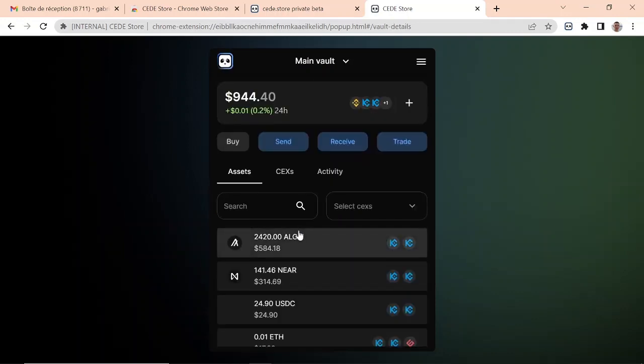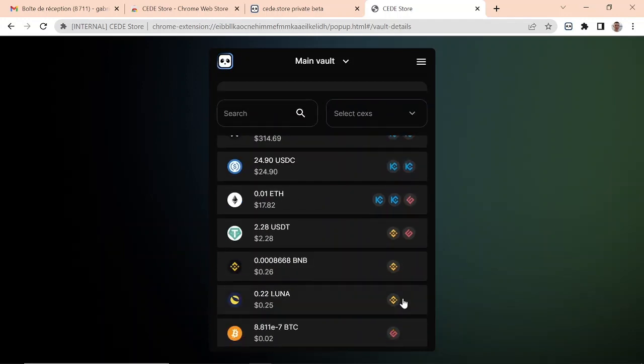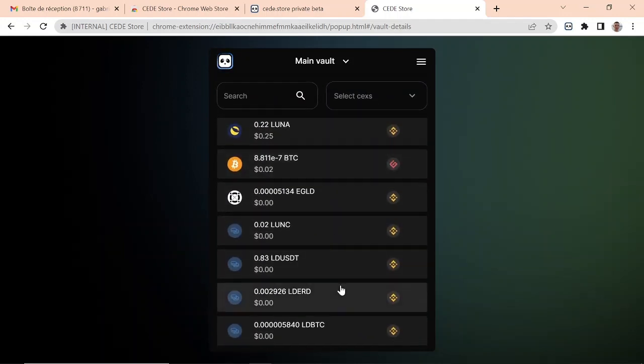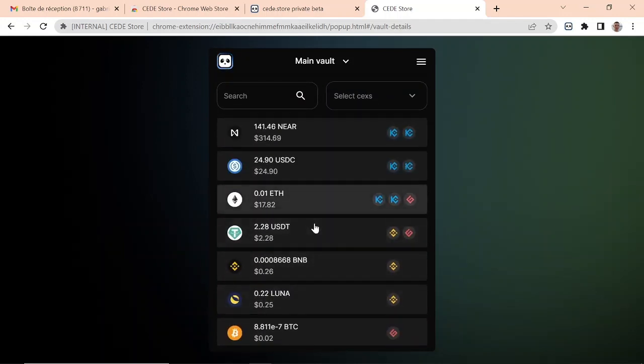If you go on the home page, you can see the +1, which is the Gate.io, and you can see a few assets that you have on your Gate.io account.